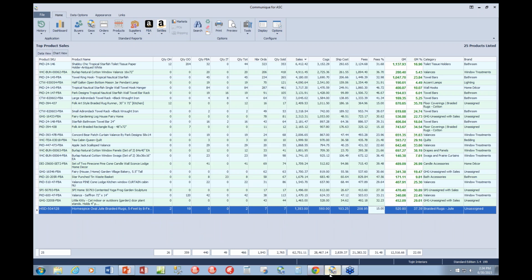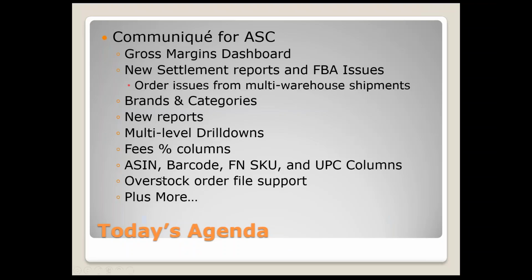Okay, so let's go back and look at what else we need to talk about. So we did gross margin dashboard, settlement reports, FBA issues. We talked about that. Brands and categories. We talked about some of the new reports, multi-level drill downs, fee percent columns. Okay, so let's talk about ASIN, barcode, FNSKU, and UPC columns. We haven't spoken about that just yet.